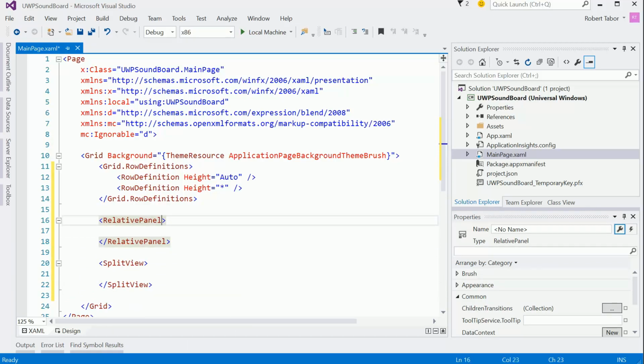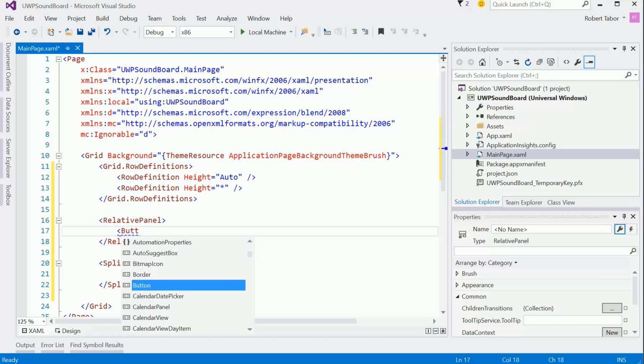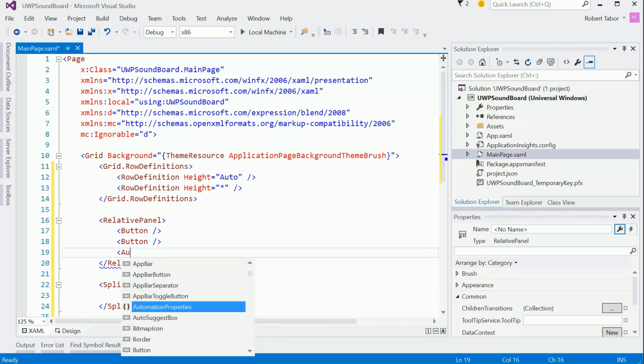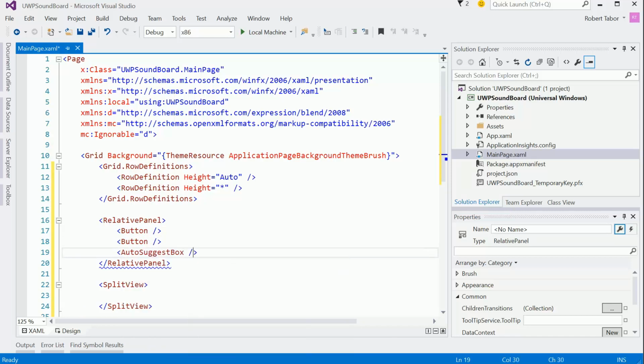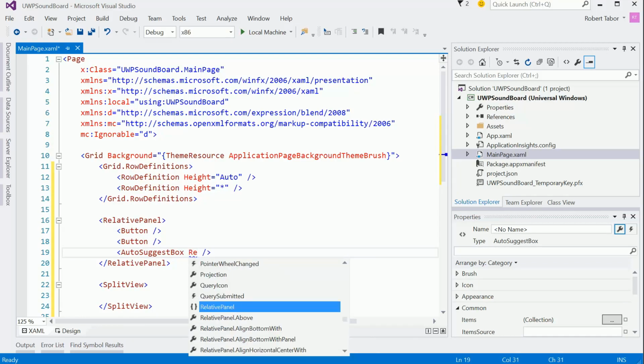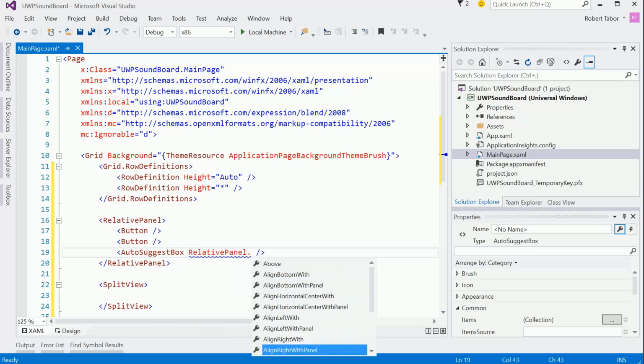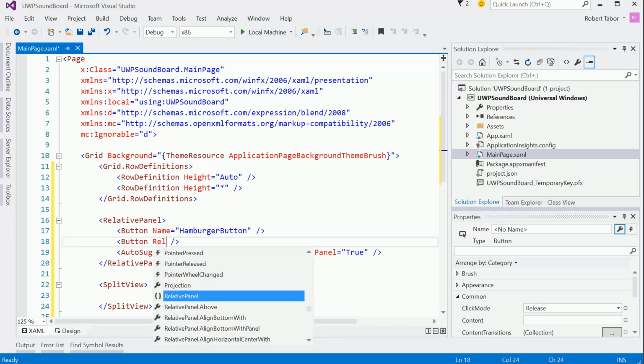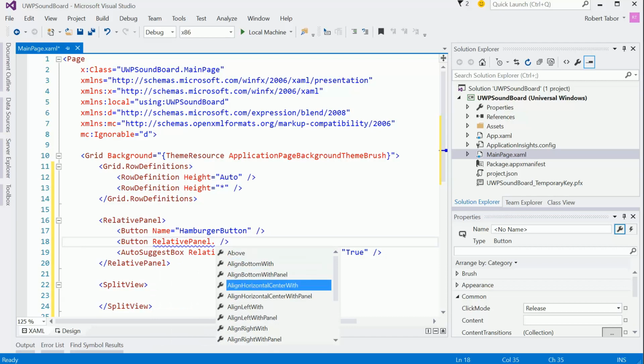So in this relative panel, I'm going to want to put, first of all, the hamburger button. I'm going to add a back button, and then I'm going to add an Autosuggest box, and that'll be, let's just go ahead and put RelativePanel.AlignRightWithPanel equals true. Here I'm going to give this one a name of hamburger button, and then this one would be RelativePanel.AlignLeft. I think it's AlignLeftWith. Oh, I'm sorry, AlignRightOf.